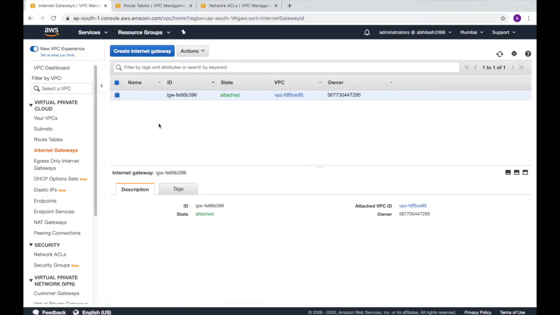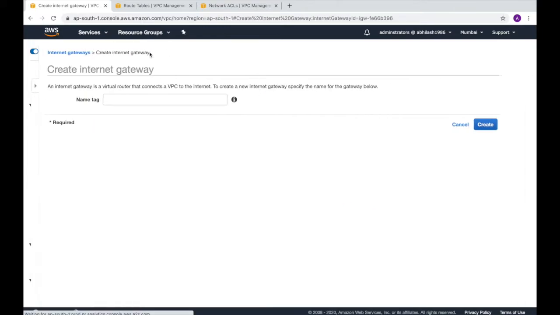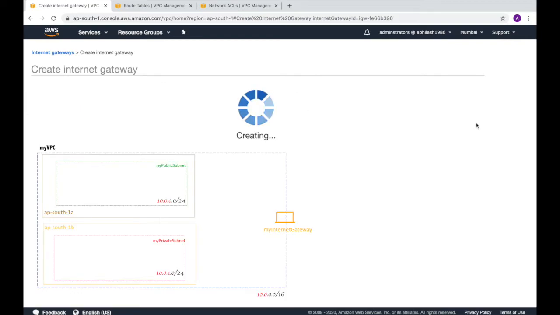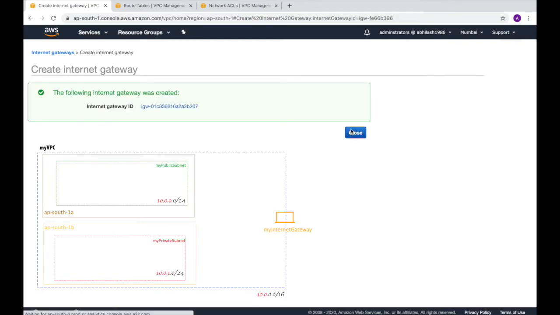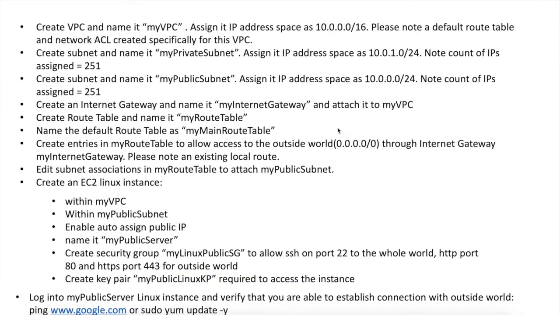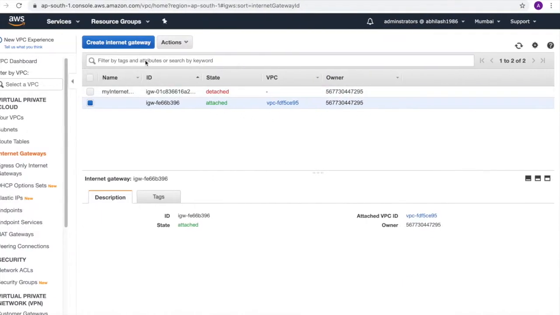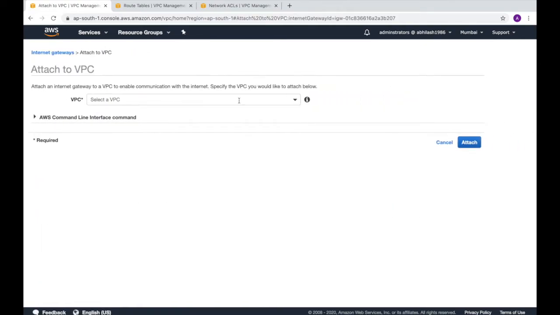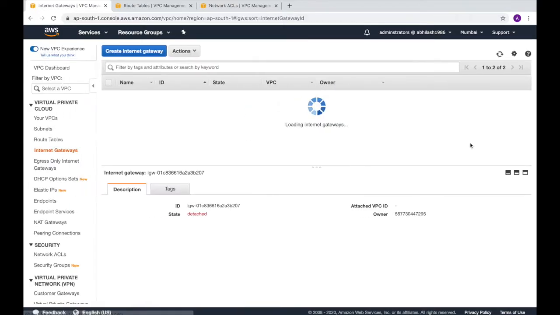Next thing, let's create an Internet Gateway. One has been already created by default, but we will create another one. Let's name it my Internet Gateway, and I'm going to associate it with the new VPC that I have just created. So in the illustrations in the diagram, you can see what we are creating and what we are doing. It is in the detached mode right now. Let us attach it to the VPC, and the VPC we are going to use is my VPC. Let's attach it.